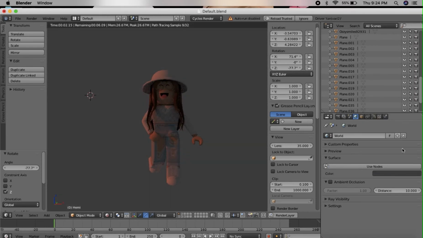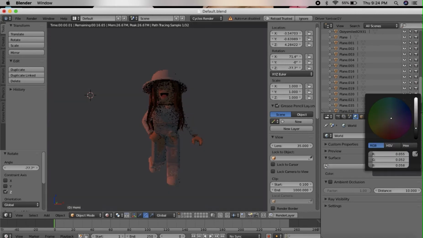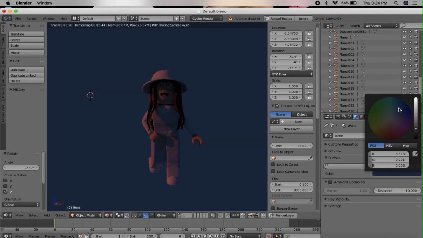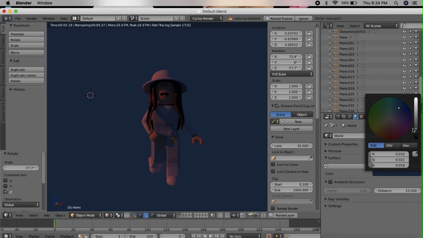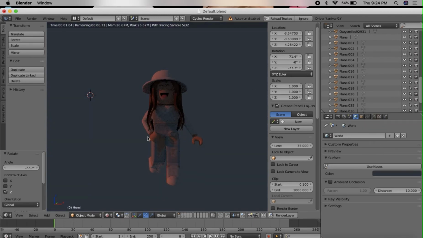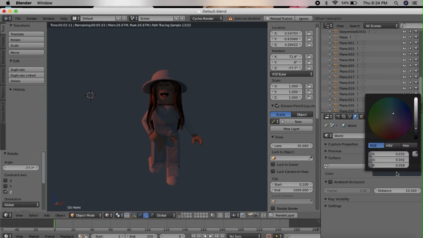Anyway, I'm just gonna change the background. I think that color's fine, and then I'm gonna make it a blue color in the back. Yeah, I think that's good. That looks pretty good. Maybe let's do purple. Okay, that's good. That's a good color, right? Bring it more into the white.